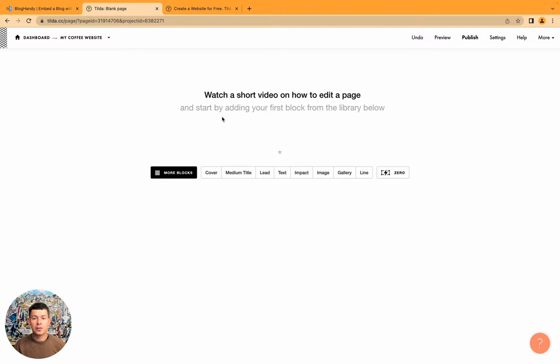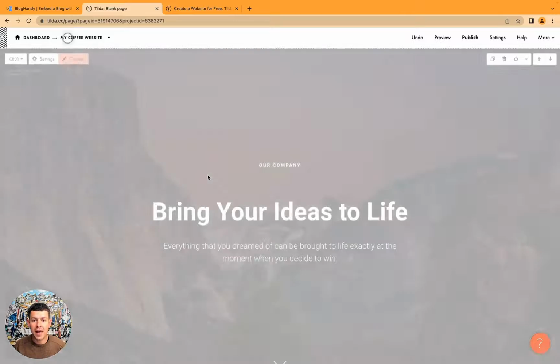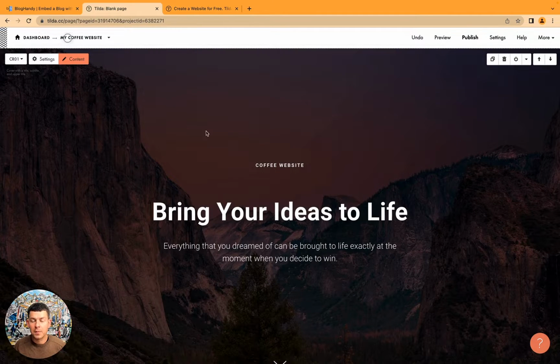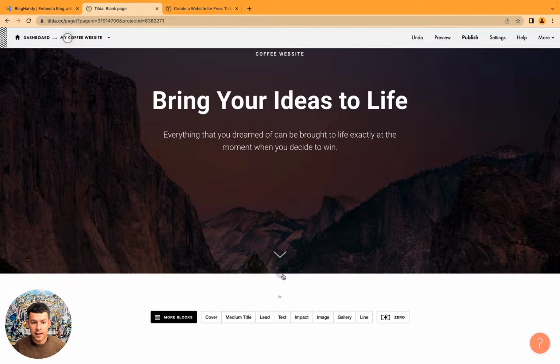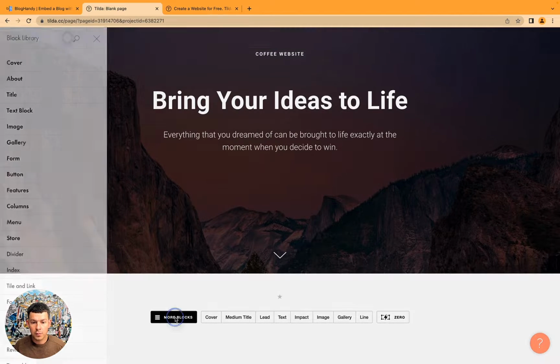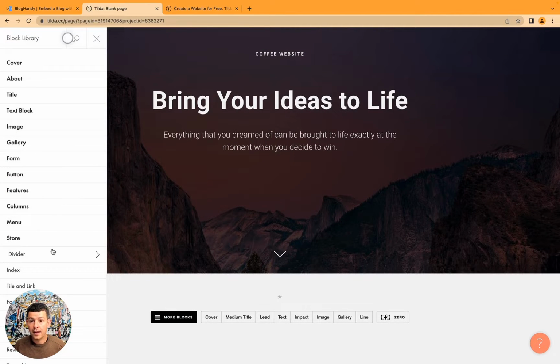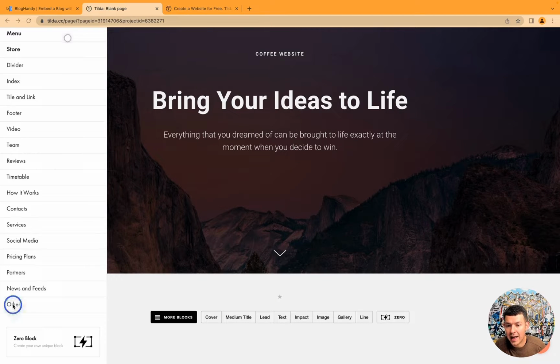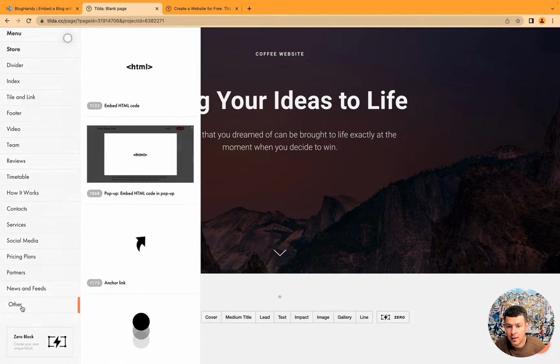And when you click here, you can just add some things. Let's say here I put my cover, and here I want to put more blocks. And this is basically what you have to click on, more blocks. And now I have to put this bubble here in the other corner, and you have to go all the way down to Other. So right at the end, and then you click on embed HTML code.